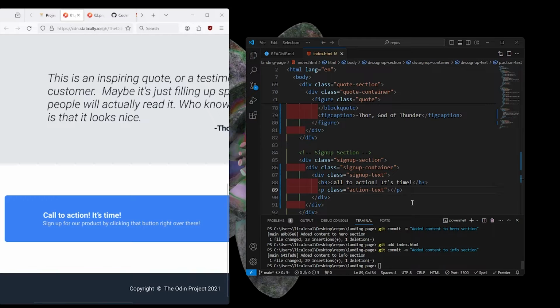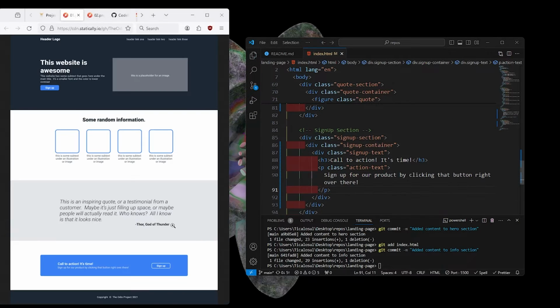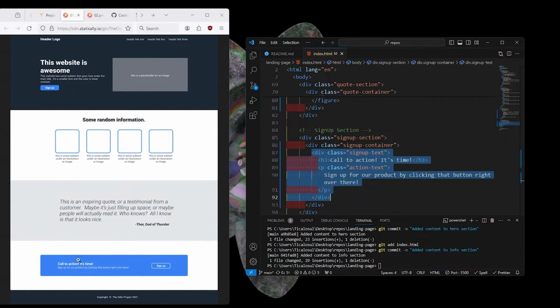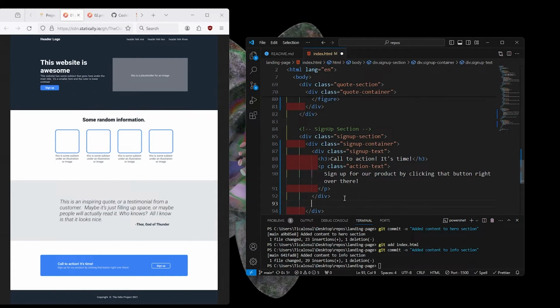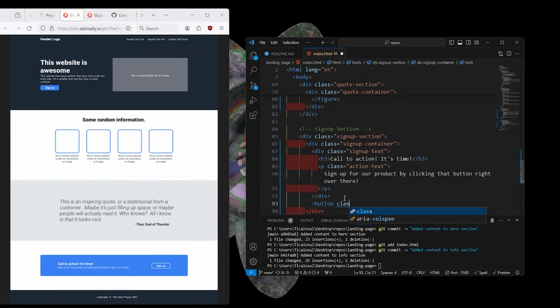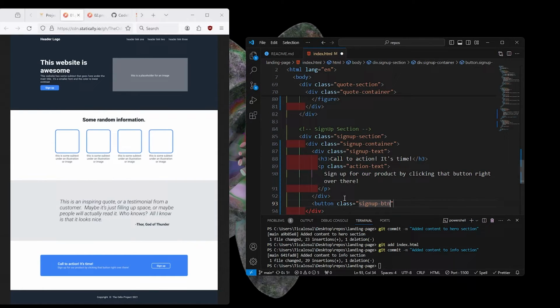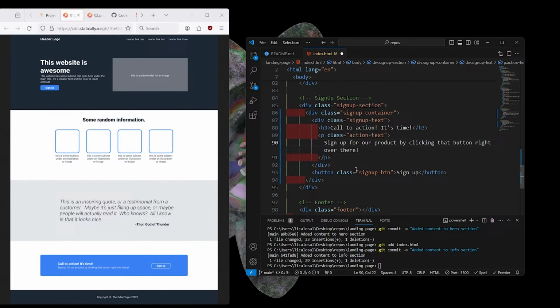I'm gonna zoom in to see better. And below the sign up text div, I will create a button with a class of sign up button or sign up BTN. Okay, let's see how it looks.